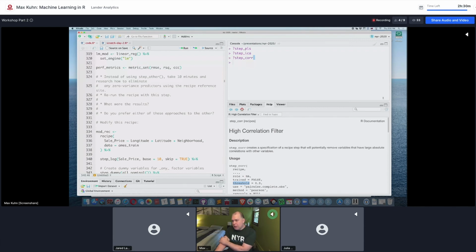Is there a way to use selectors to apply PCA to a subset of highly correlated predictors? Absolutely. You would just do step_pca in your recipe. You would do step_pca, X1, X2. You don't have to say all numeric. You can give it a list of the ones that you think should be in there. So you can manually say, I want to run PCA on this subset.